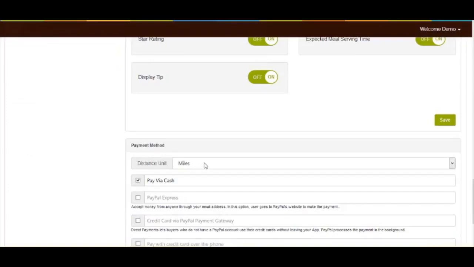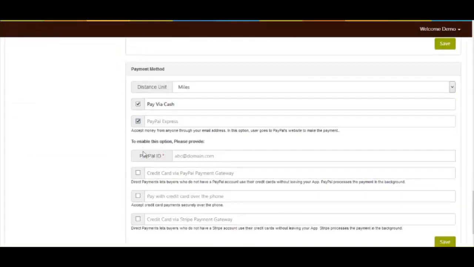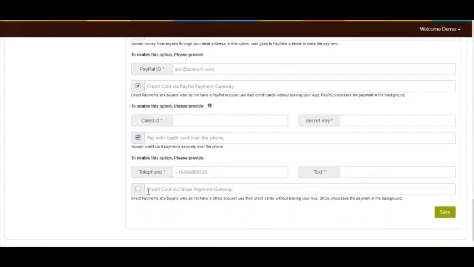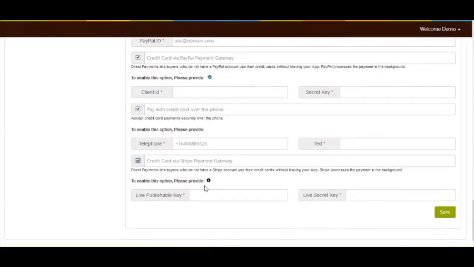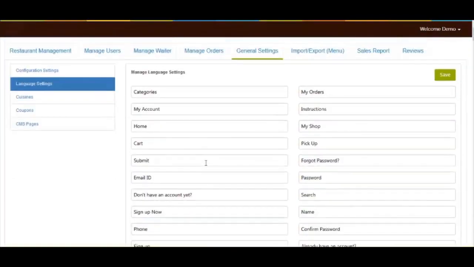You just need to mark Check Payment Method and provide the required information, like for integrating credit card via PayPal Payment Gateway or credit card via Stripe Payment Gateway. You need to provide client ID and secret keys. Click on the respective tooltip to check out the frequently asked questions to know the steps to get client ID or secret keys. Under language settings, we have provided default text of the Dinein feature.